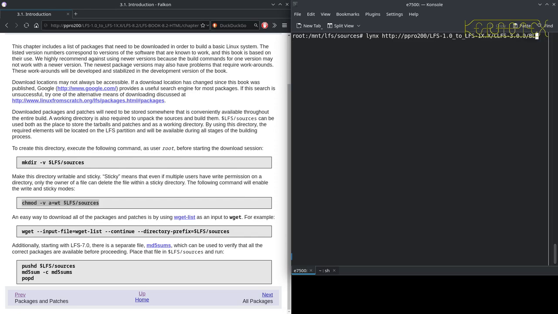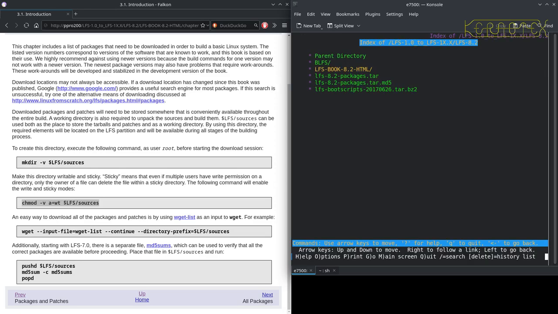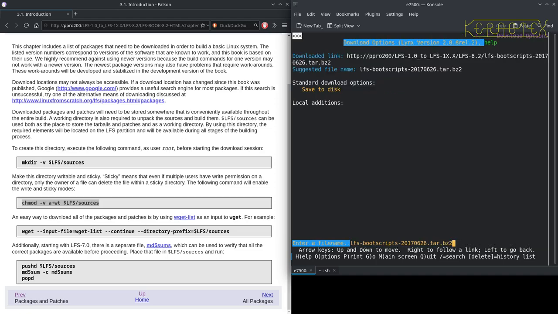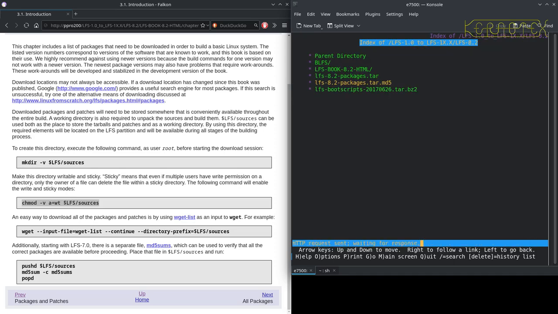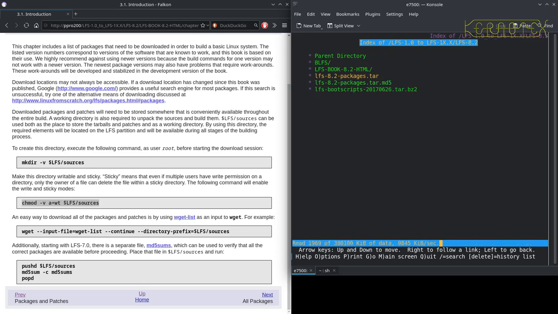And I want to go to LFS 8.2. Okay, so I'm going to download the boot scripts. I'm not sure if they're already part of the package, actually. They might not be. Let's download that. And download that.